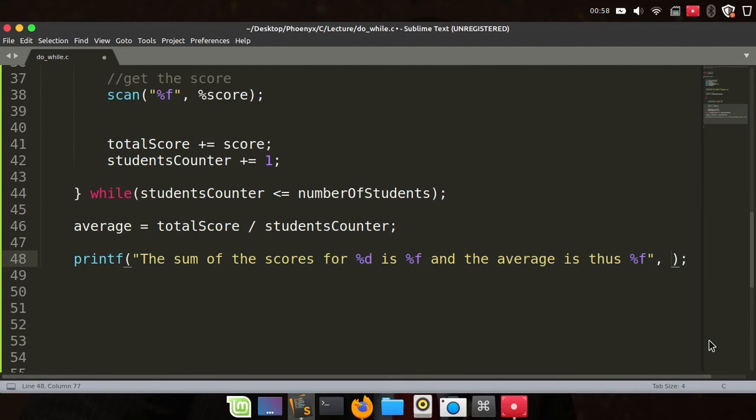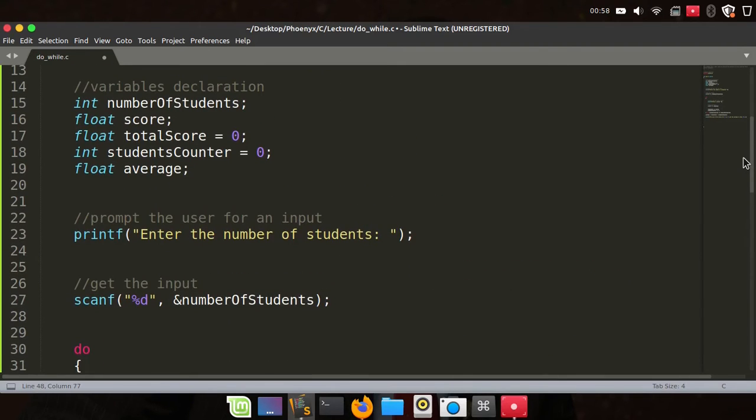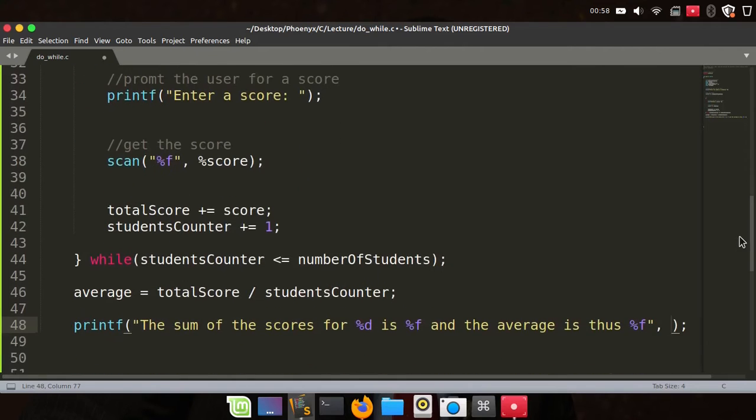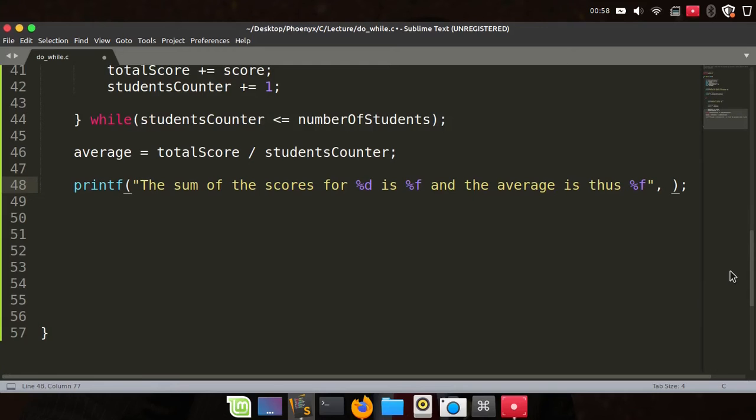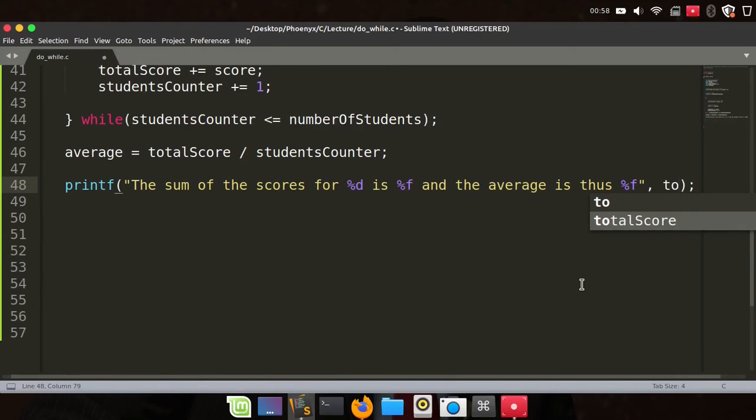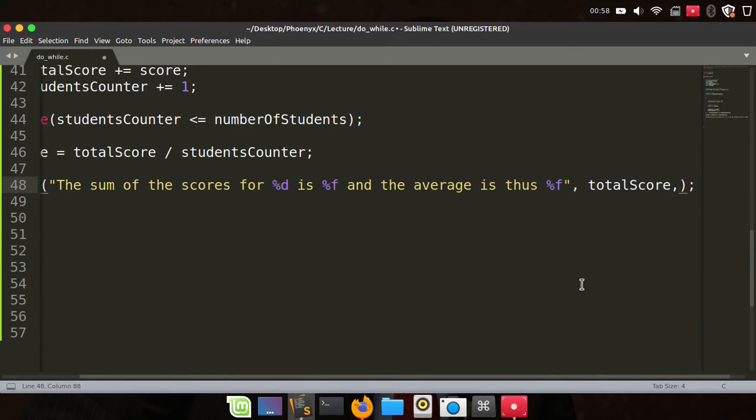I'm going to have the scores, D for the decimal integer to represent the decimal integer with the sum of the scores for the scores. So let me go off scores. We have declared scores, total scores, total score. So total score, then followed by the sum of the scores for is the sum of scores per number of students.